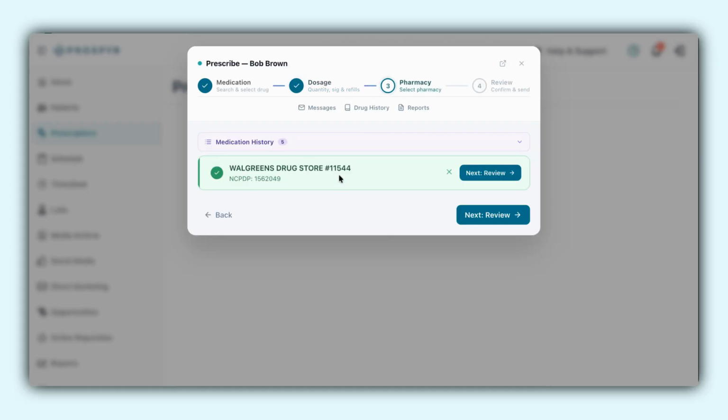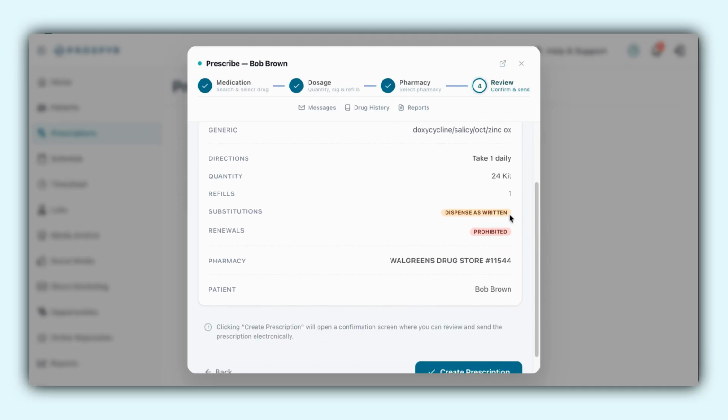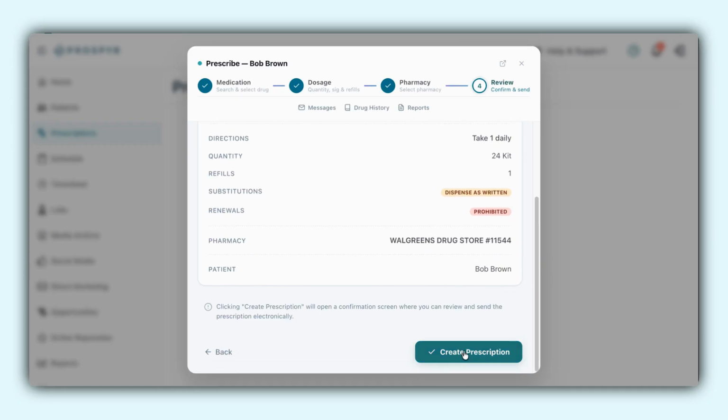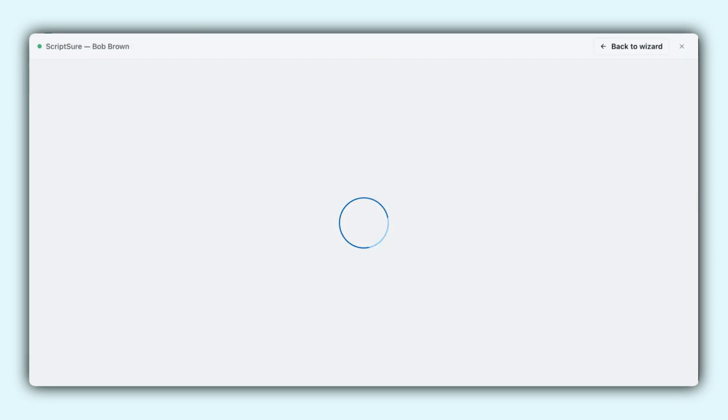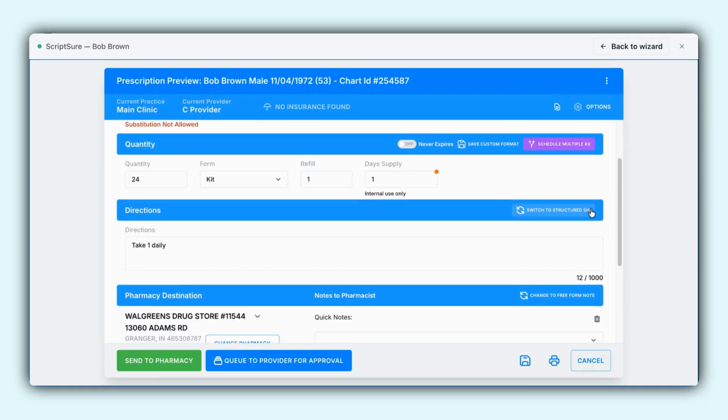This page will pull up the patient's favorite pharmacy. If a change is needed, click the X. If everything looks good, click Next Review. On the next page, review the directions, quantity, refills, substitution settings, renewal settings, pharmacy, and patient name. If that is correct, click Create Prescription. Then the ScriptSure homepage will open for a final review.